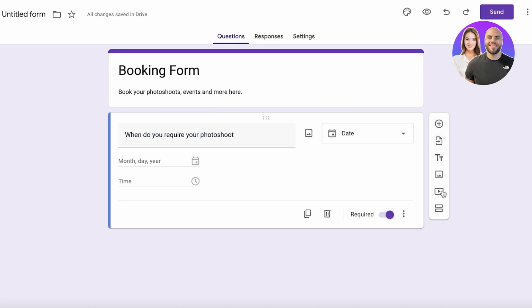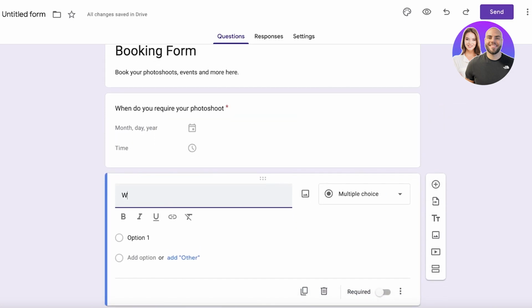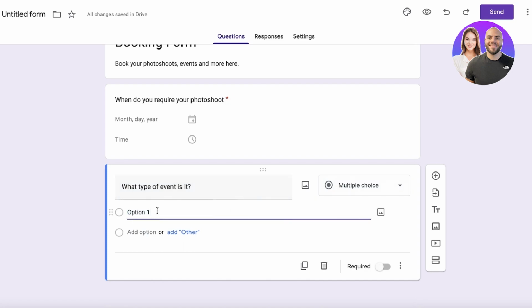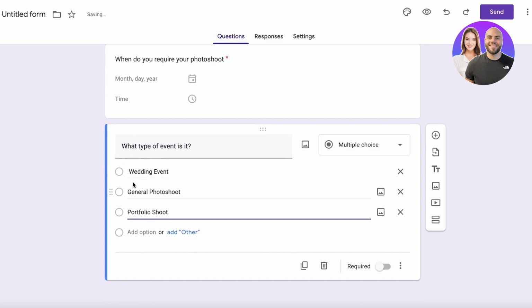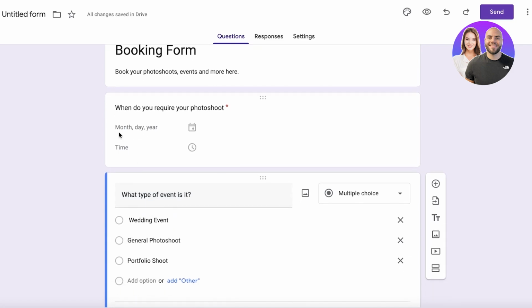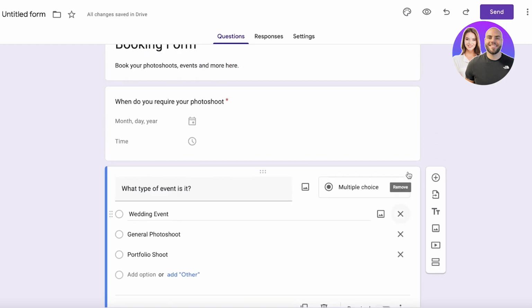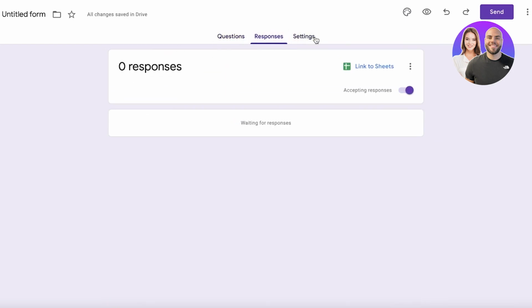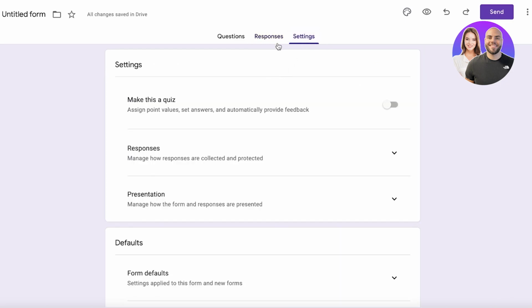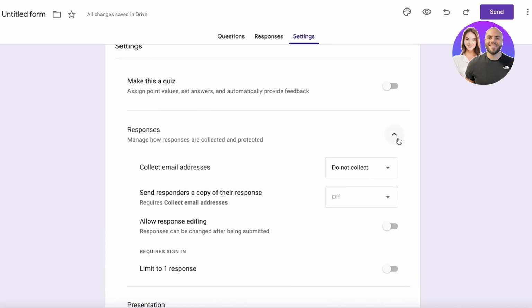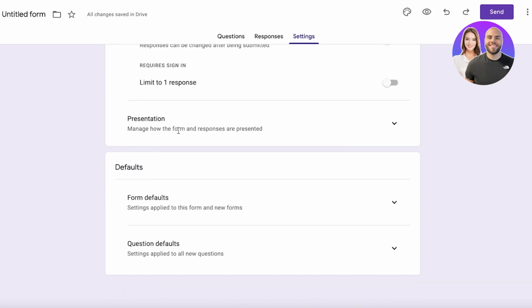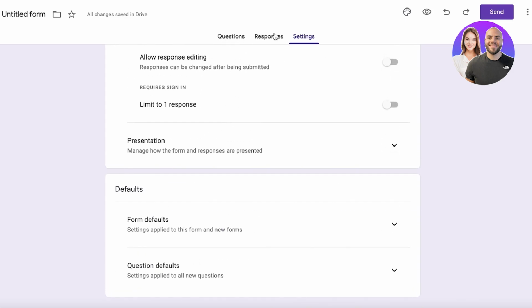Now, after that, I am going to add our next question, and this can be a multiple choice one, which might be general photo shoot, wedding, event. Let's say we also do portfolio shoots. Let's say these are all of the services or types that we are offering. So once a person selects the type of event they want and the time and date that they require, you can go into your responses section to basically map out the people that have added all of these responses, and you can just mark this out on your calendar. And once you have a certain time, you can then reject any further bookings.